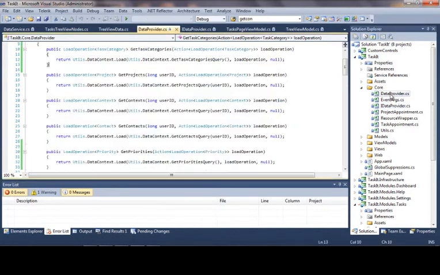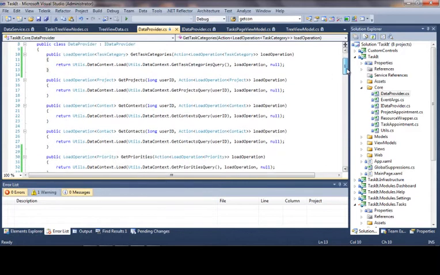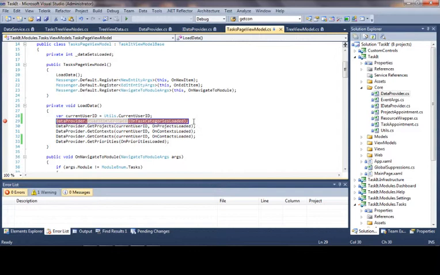Now naturally I need a concrete implementation of that interface, and so I've got that in a class called DataProvider. And so as you can see here, once again, we've got our methods, getTaskCategories, getProjects, and so forth. So these are what are going to actually call back to the back end via RIA services. Okay, so let's go back to our TaskPageViewModel.